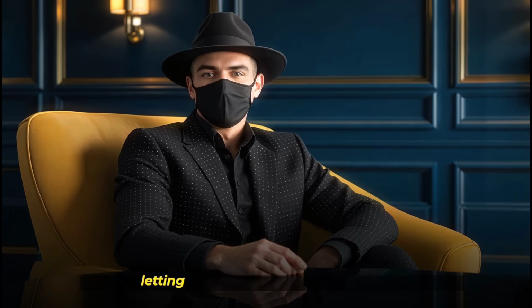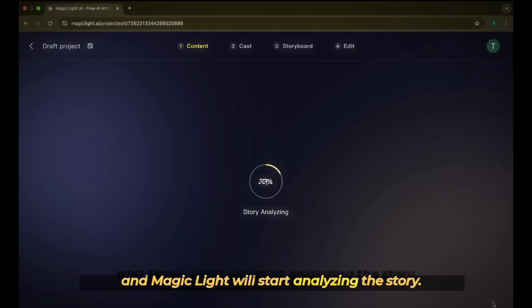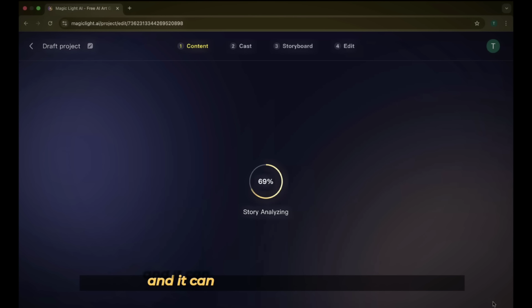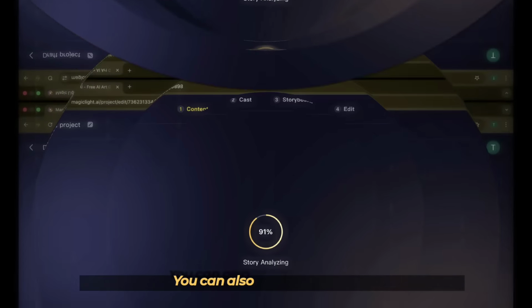After that, simply click Next, and MagicLight will start analyzing the story. Wait for a few moments, and it can generate a complete script along with scenes and shots. You can also add or edit these scenes based on your requirements. In this example, the story came out to about 1 minute 55 seconds with 15 shots.